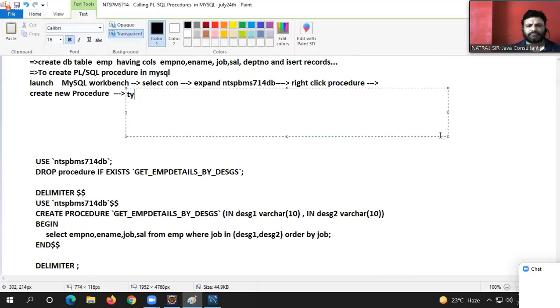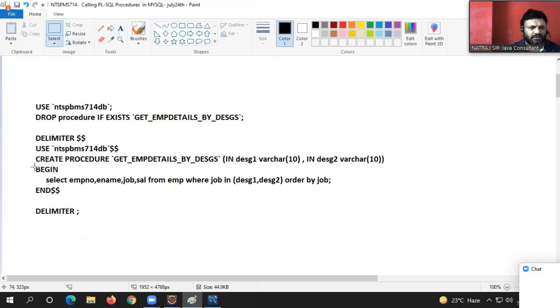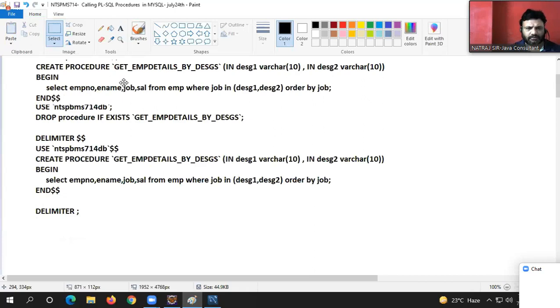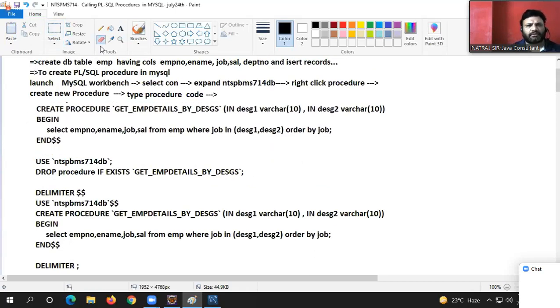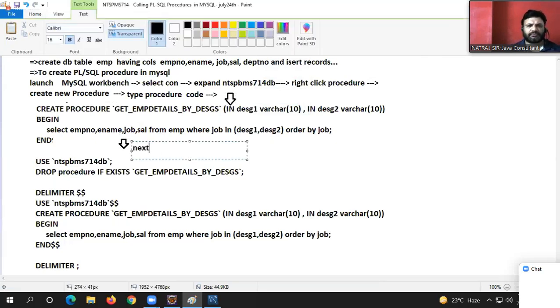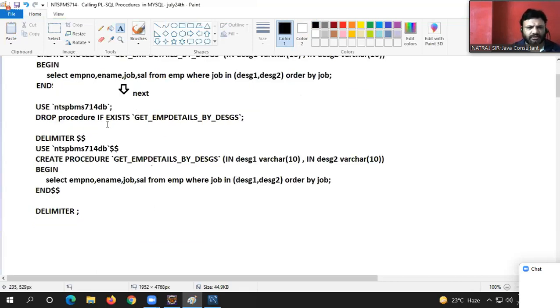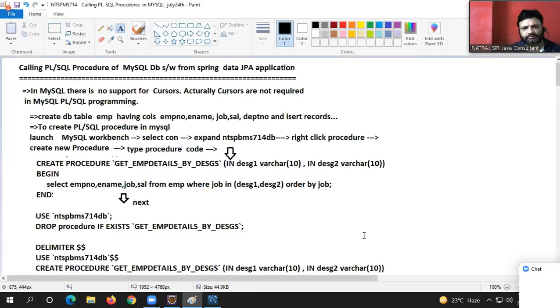Type the following code. Type procedure code. Yes, basically you will get this part, guys. After this, next. Then you will get finish. Okay, boss. After this, finish.